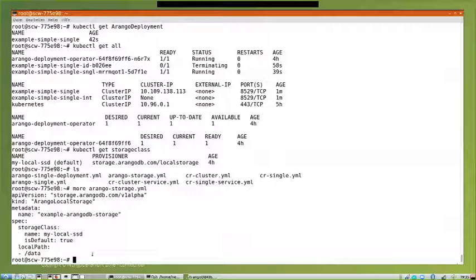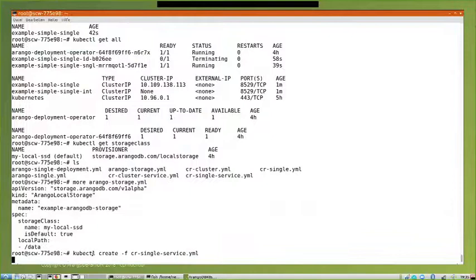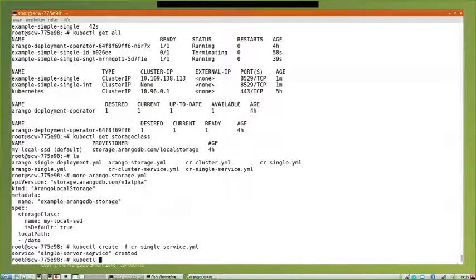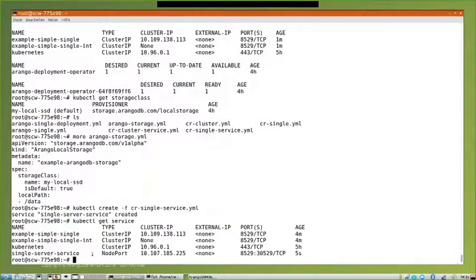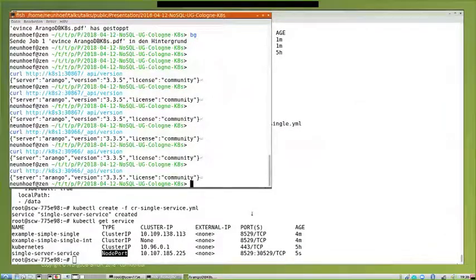Yeah, so there's one more step I need to do, because now I have deployed that Arango instance, but I have not deployed a service. So we have talked about this today. I want to make this even easier, so that this is done automatically. So what I need to do is kubectl create -f Arango CR single service. And now I can say kubectl get service. And I again have a node port, this time 30529, to talk to these things.